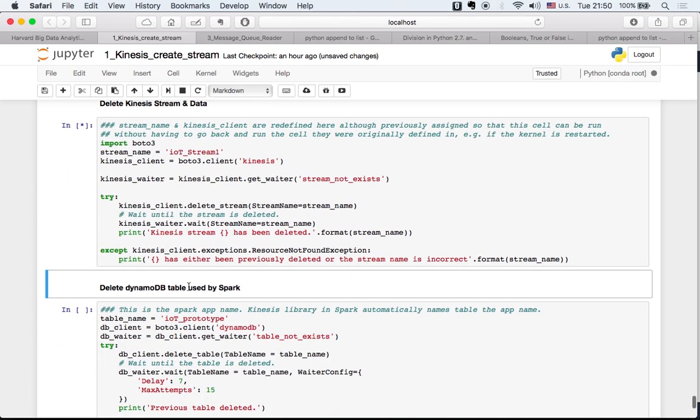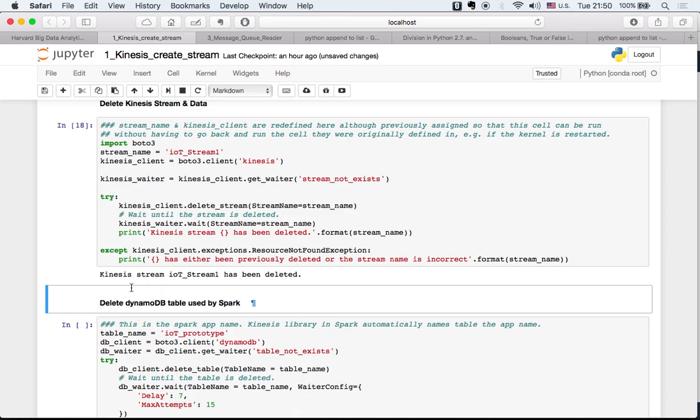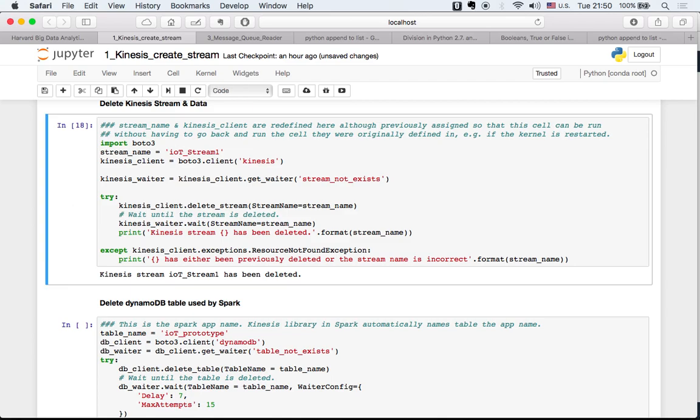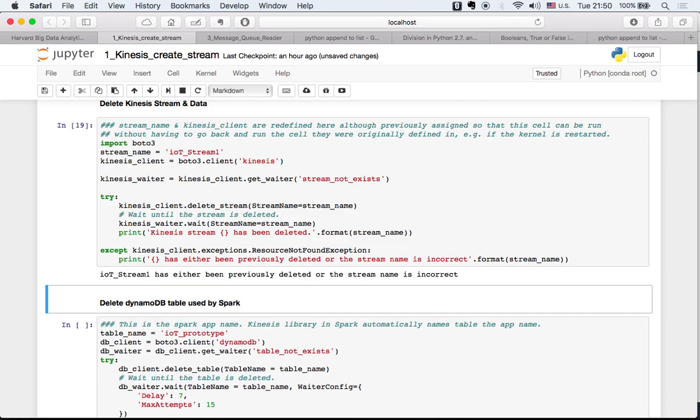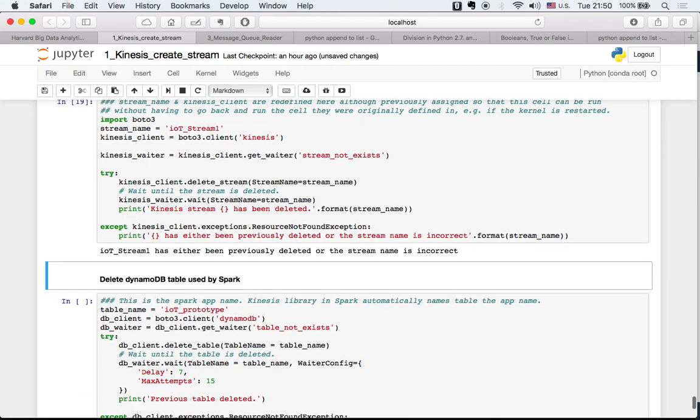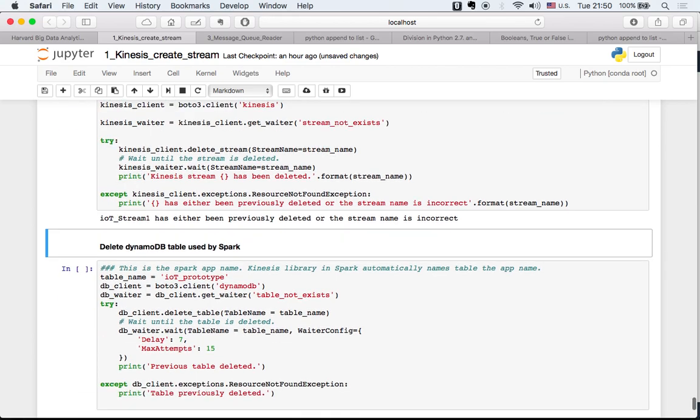The next thing we're going to do after that is deleted is create the DynamoDB table that's used by Spark. And we don't really have to create that table. Spark creates it. It's just a matter of us deleting it on cleanup. So it says the stream's been deleted. Just like before, if we try to delete it and it's already been deleted, it's going to tell us, hey, you've got the wrong name, or that stream is gone.